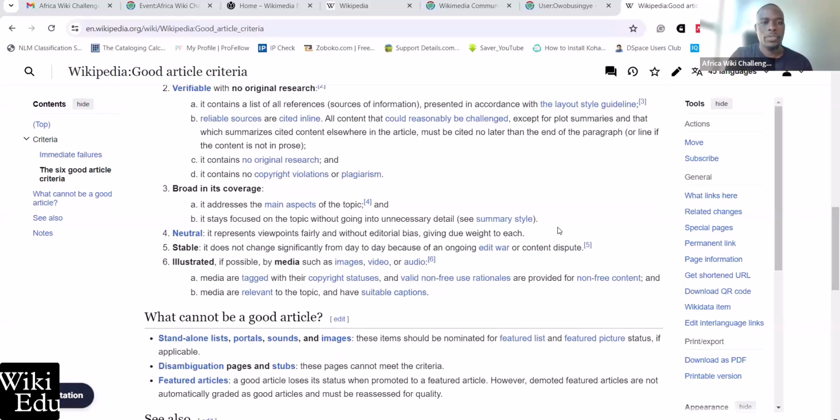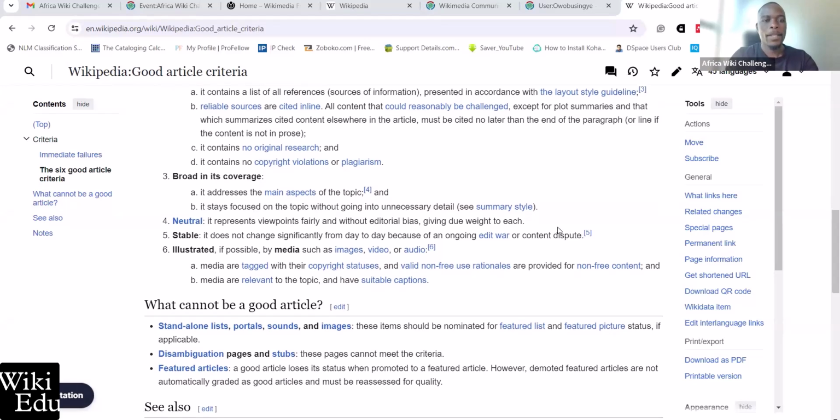And then it should be neutral. So it should present the viewpoints fairly without editorial bias, without saying, Honorable Matthias Mpuuga is an amazing man. He is the best politician there is in the world. Wikipedia will be looking at you and they're like, no, this won't pass. And unfortunately, it will be deleted very, very fast.